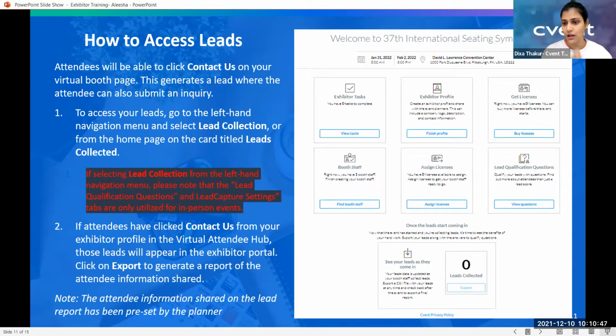From here, you'll get the option. Now, how does a lead generate? On the front end of the attendee hub, whenever someone clicks on Meet Now and submits their information, or clicks on the Contact Us tab and enters their information, a lead is generated for you. But there's something very, very important that you should keep in mind.